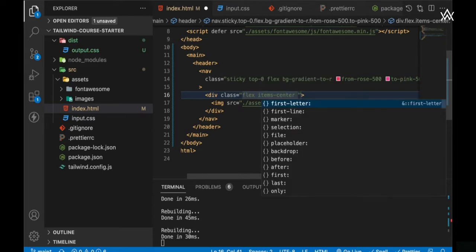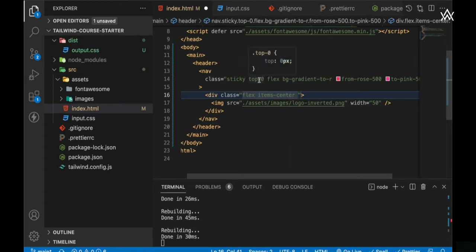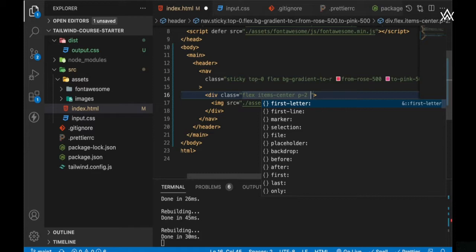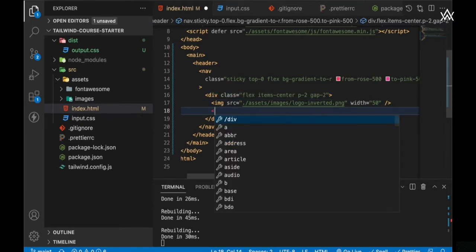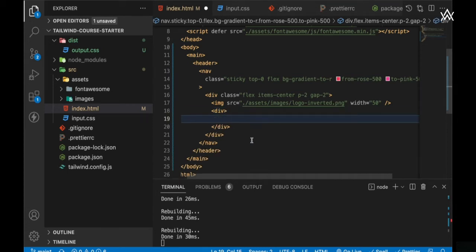So then we want to go ahead and add some spacing. So I'm going to go ahead and add a padding all around of 2, which will give a padding of 8 pixels all around. And I want to add a gap of 2 as well, which will give a gap of 8 pixels between our image and the text we're about to render now. So let's go ahead and add another div element here. And it's within this div element that we want to add our logo text. So it's between this image and this div with the logo text where we're going to have our gap of 8 pixels.